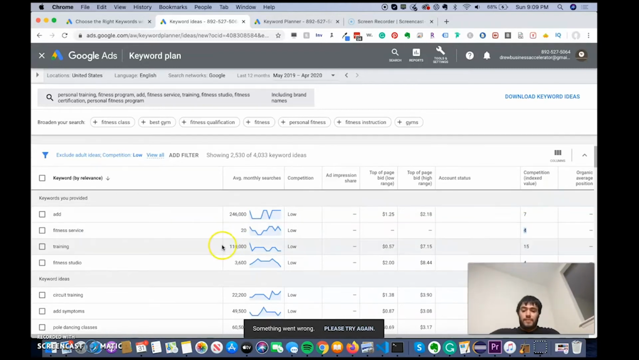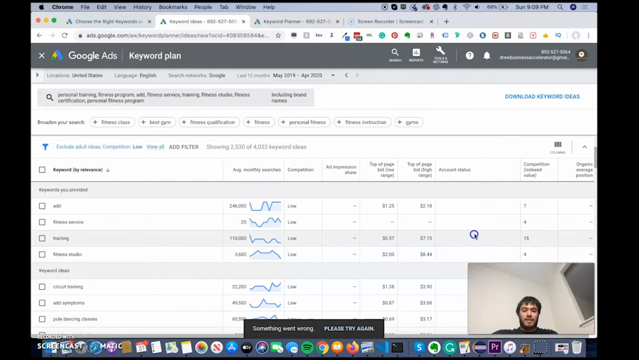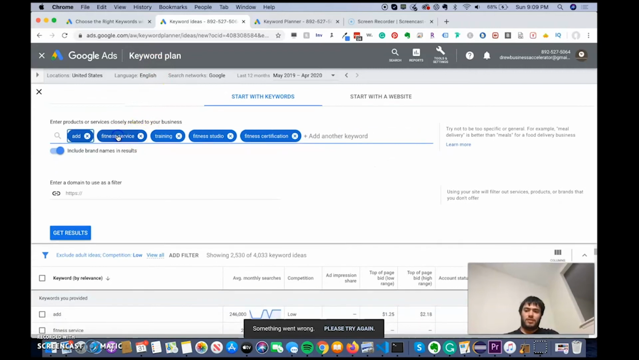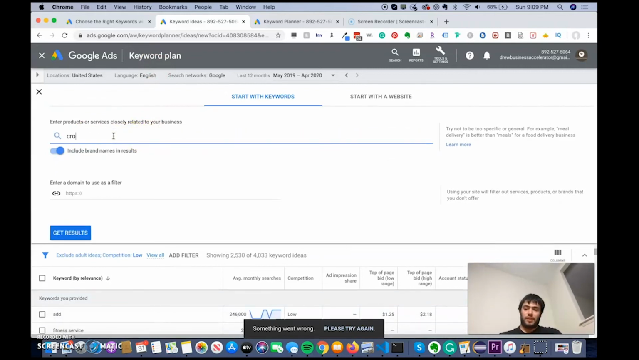1 being the lowest. Now, training here is really low, and there's a lot of search volume, and the competition index is 15, and people are willing to pay for it. So that would be a good term. Now, training might mean a lot of things. You could type in training your dog. You could type in a lot of different things. So you want to make sure that your keywords are relevant and that they are high intent. You want to make sure people are looking for maybe CrossFit training or something like that, something specific. So maybe what we want to do is, instead of searching all these terms, we want to just put in something like CrossFit training.